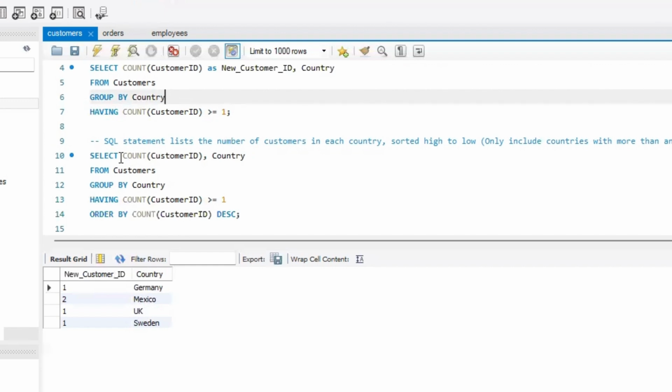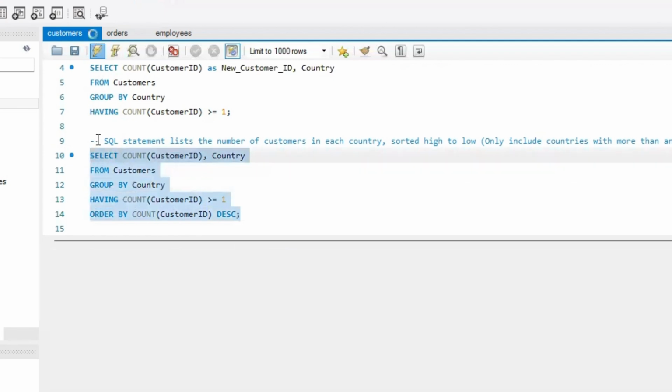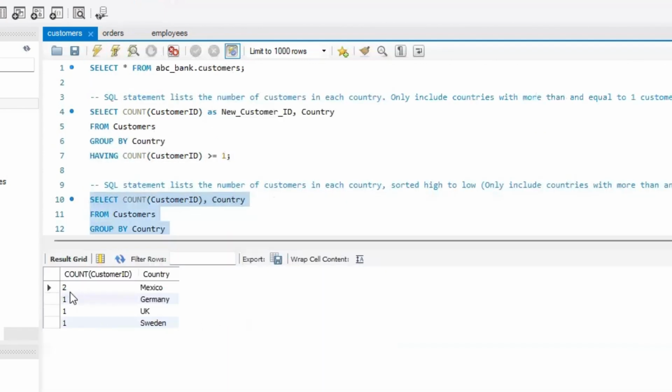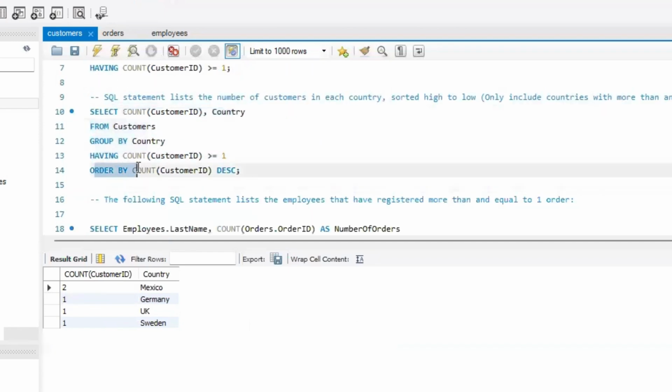In the second example, the SQL statement lists the number of customers in each country, sorted from high to low, only including the countries with more than or equal to one customer. So here we are going to use the ORDER BY statement after the HAVING clause. The syntax would be more or less the same as above. The only thing we are adding over here is the ORDER BY statement. If we execute that, we can see the highest count is on the top. So this is how we use the ORDER BY statement.